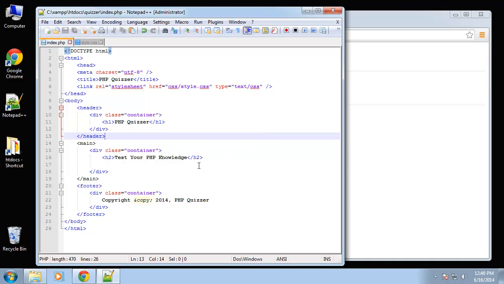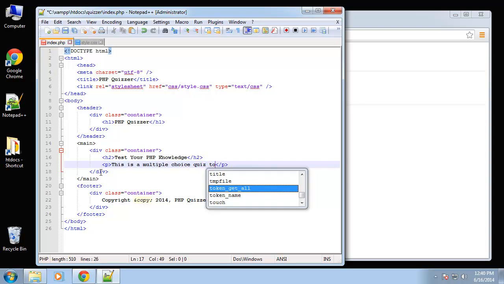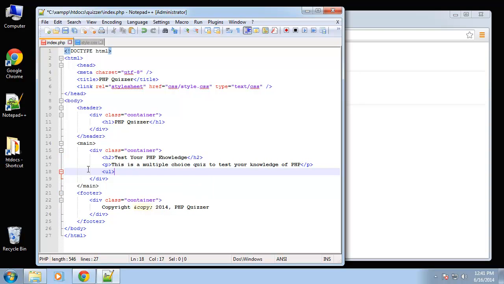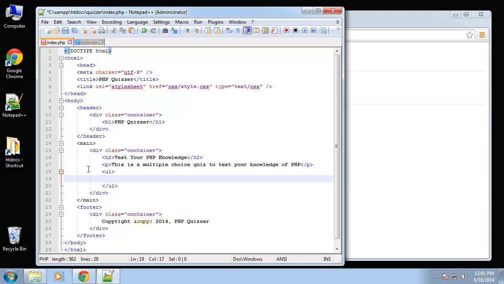Okay, so let's add a few more things here. Inside of the main area, under the H2 tag, let's add a paragraph. Okay, so I'm going to say this is a multiple choice quiz to test your knowledge of PHP. Okay, and then we're going to have a list underneath. Okay, so we're just going to have some information here. First one being the number of questions, which I'm going to put in a strong tag.